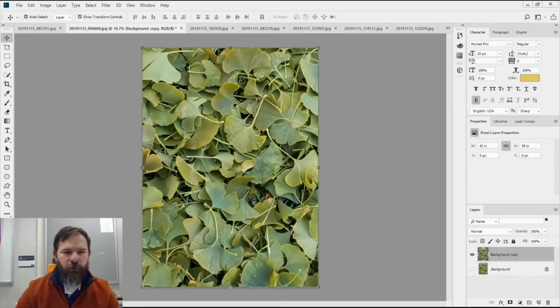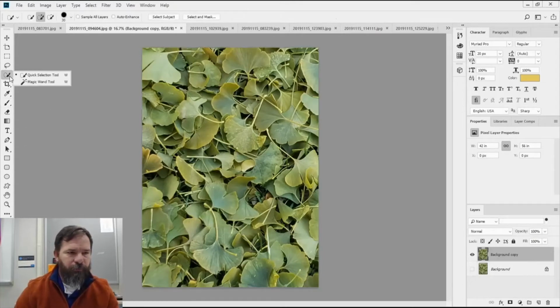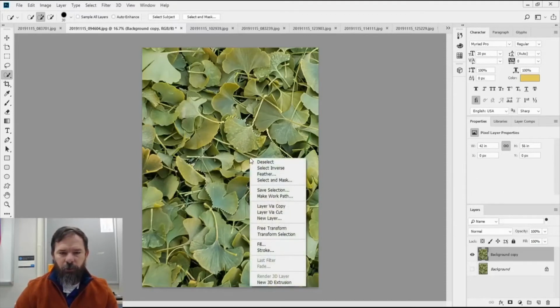All right, so something else we can do is go in here and use our quick select tool. There we go. And select some things in the middle here that we really want the viewer to focus on. Maybe to that extent right there. And you can create a really cool effect, but first, what you want to do, and we'll get to that in a second, is select and mask right here.